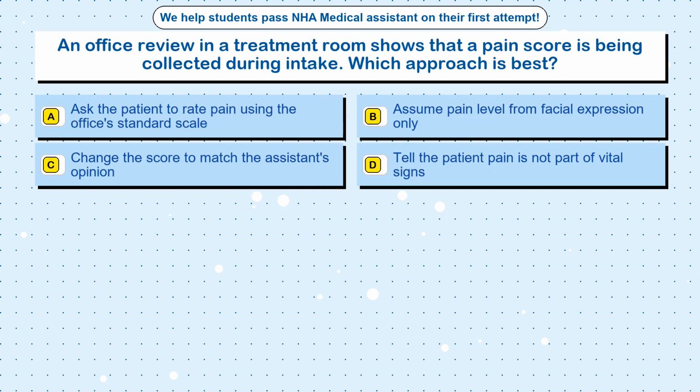Question 85. An office review in a treatment room shows that a pain score is being collected during intake. Which approach is best? Option A. Ask the patient to rate pain using the office's standard scale. Option B. Assume pain level from facial expression only. Option C. Change the score to match the assistant's opinion. Option D. Tell the patient pain is not part of vital signs.